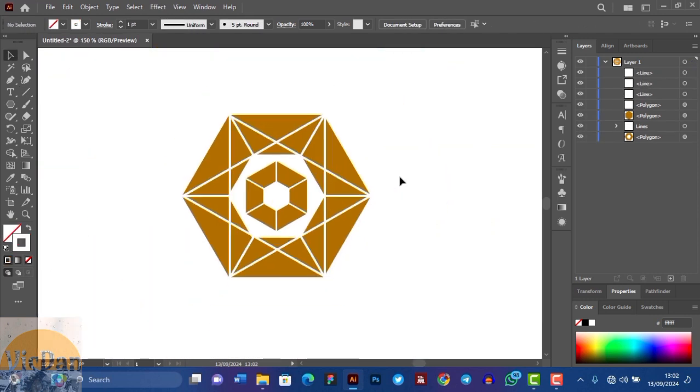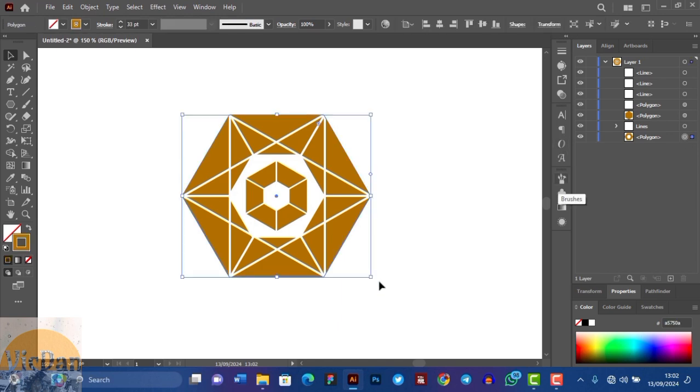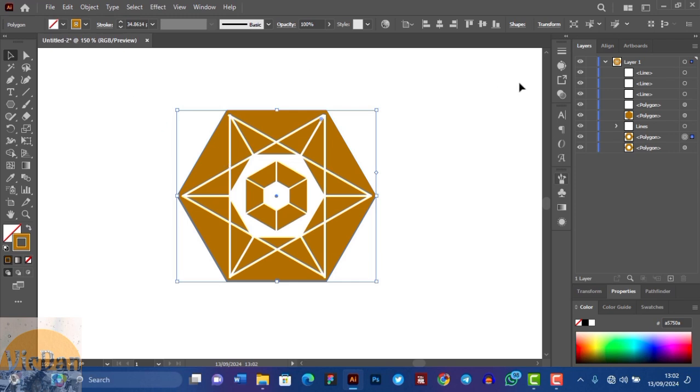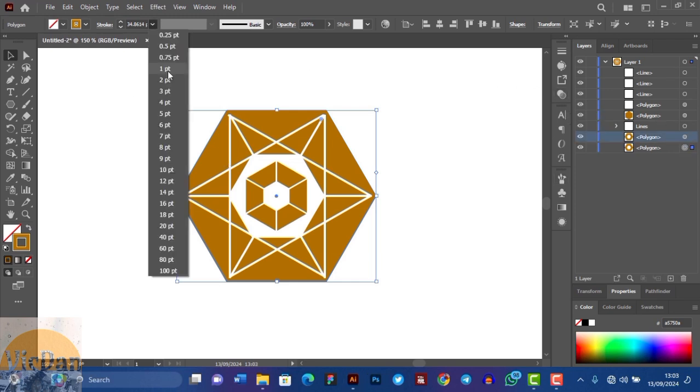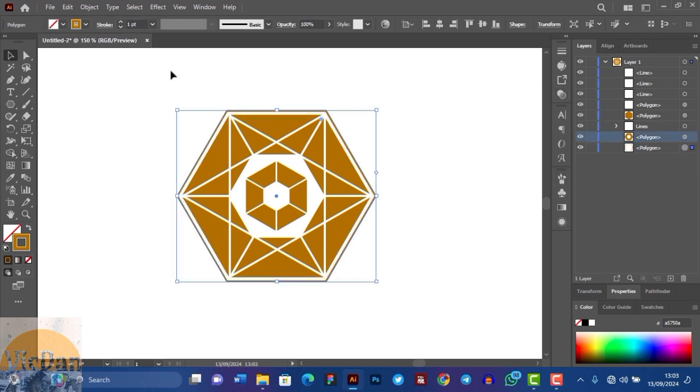We are not done with the base, so what we are going to do is click on this outer rectangle and then the outer hexagon, and then we will move it. We'll Ctrl C, Ctrl F, copy, and move it, make it a little bit bigger, and then move it to the bottom, and then reduce the stroke. So let's make it 1.5 and make it a little bit bigger.